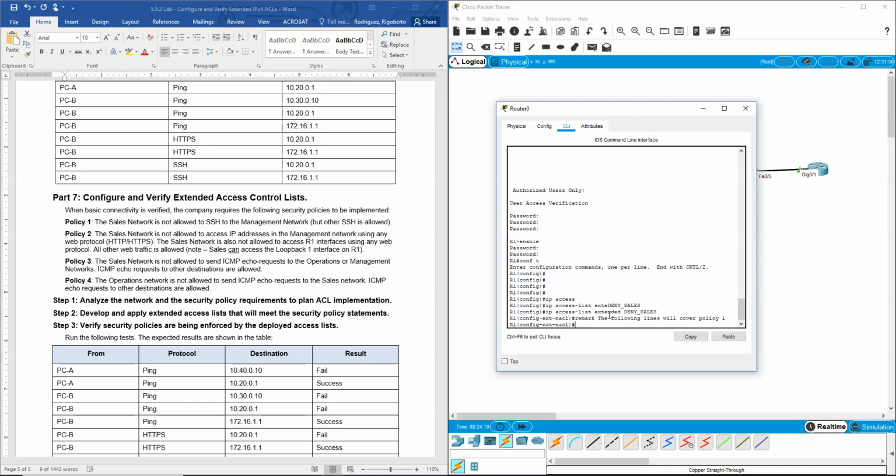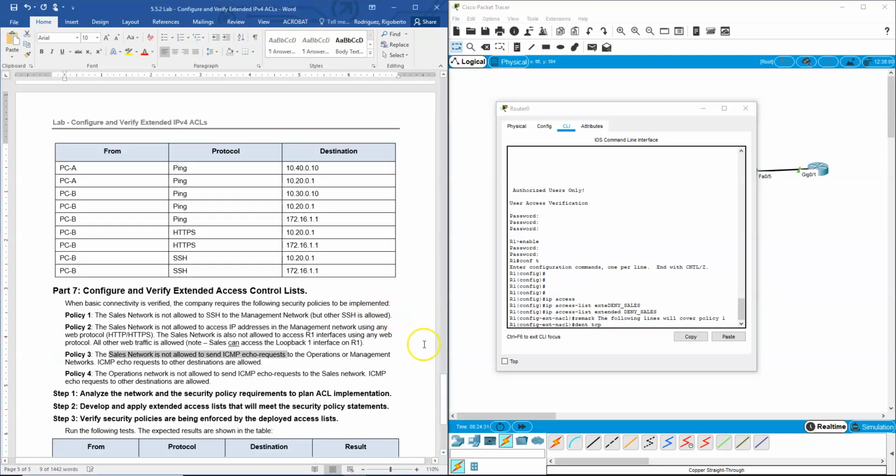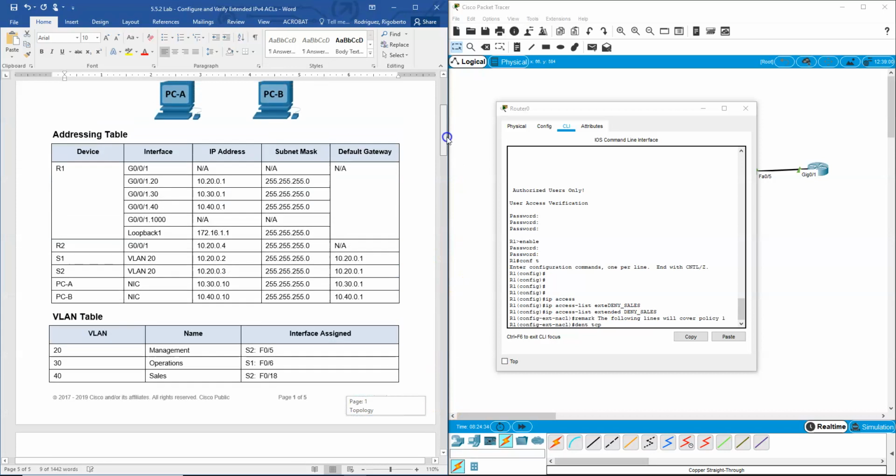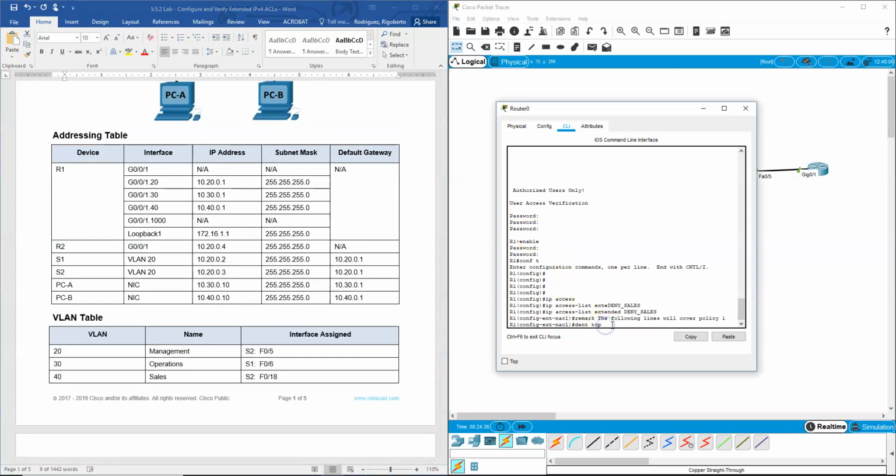And so we want to deny, so it's going to be a deny, and we're denying the TCP protocol. We're going to deny the sales network, the sales network itself. When we're doing a network, we just have to type in the entire network. Sales is the 40 VLAN, so it's 10.40.0.0, right?